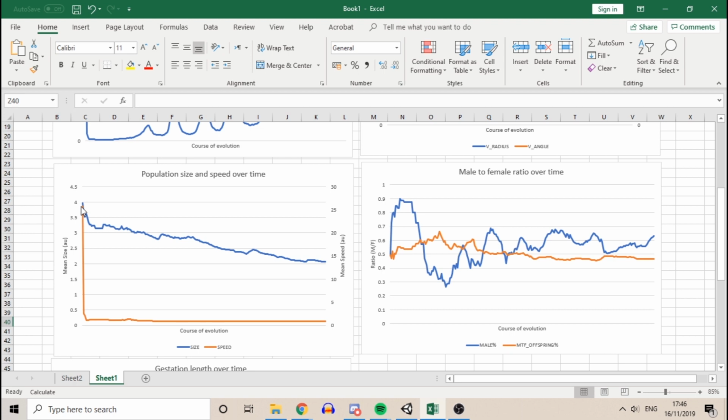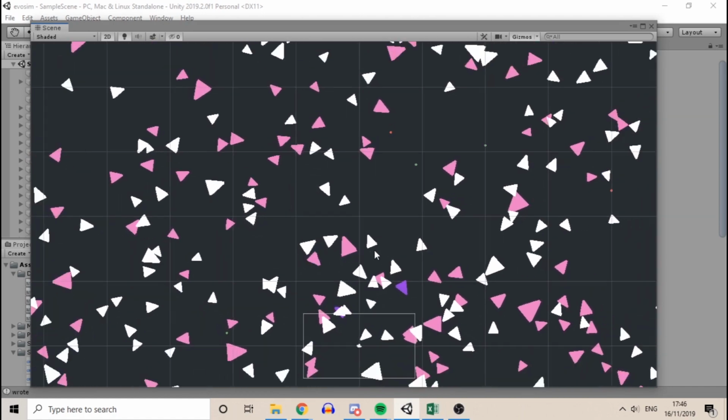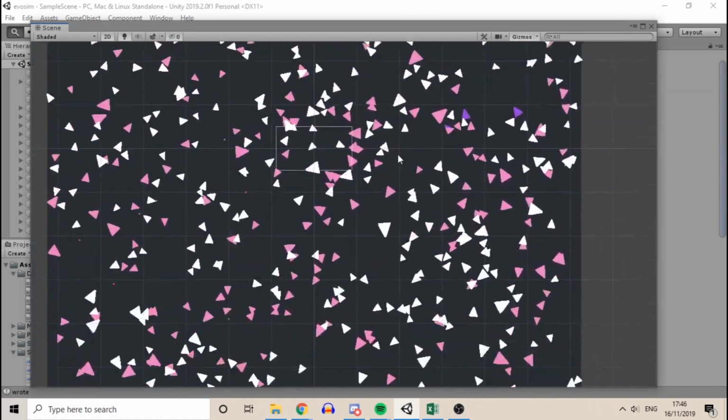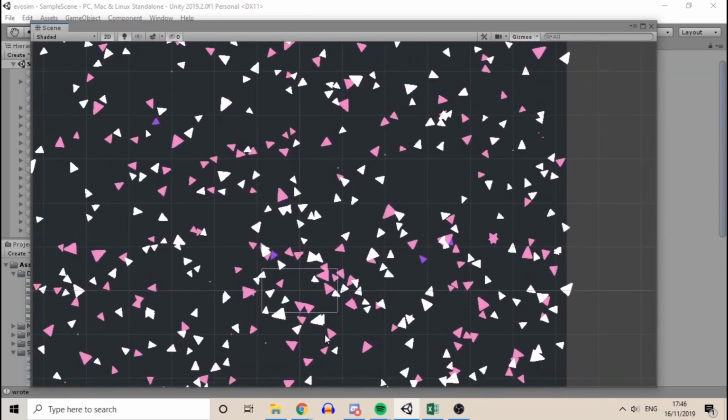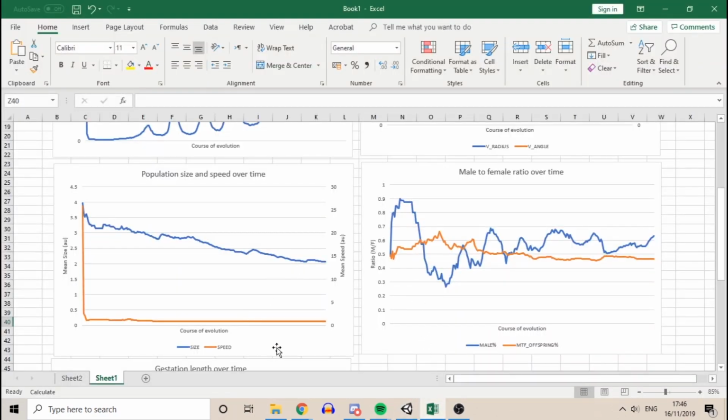But yeah, you can see the size just plummeted pretty much straight away, and that's because I didn't implement any benefit to being large, so all the ones that were large were simply losing energy way too quickly because of their size and died, weren't able to reproduce. So yeah, the speed is going down at a much decreased rate, because in this environment speed is good because you can cover more ground and get more food at a greater rate, or find a mate before others.